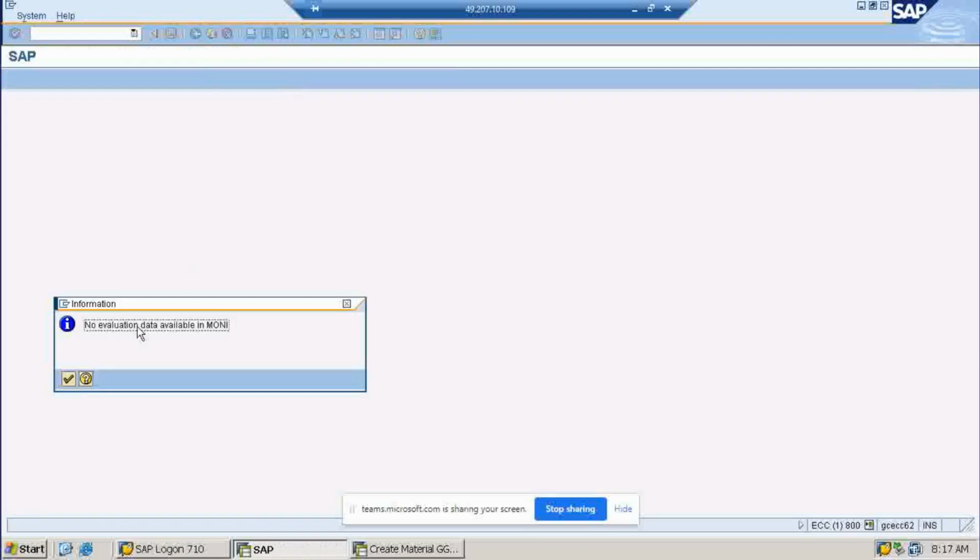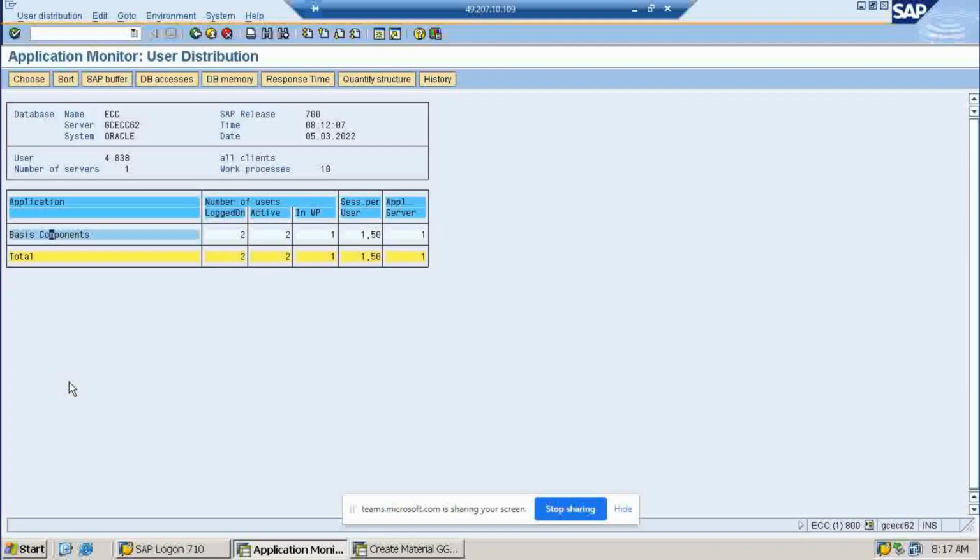Then response time, no evaluation data in monitor. You want to check response time because you may have users who will call in and say, we are not able to log in, or moving from one screen to another is taking a lot of time. So in that case, you need to check here.